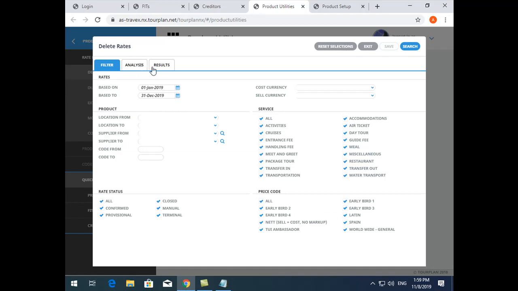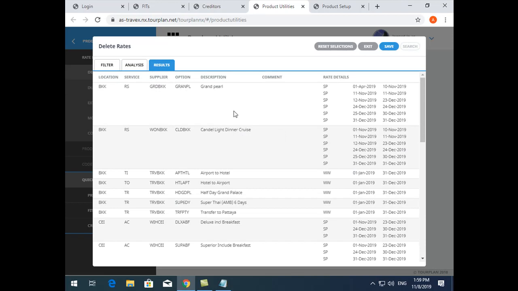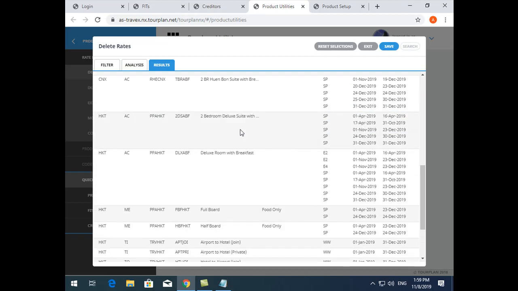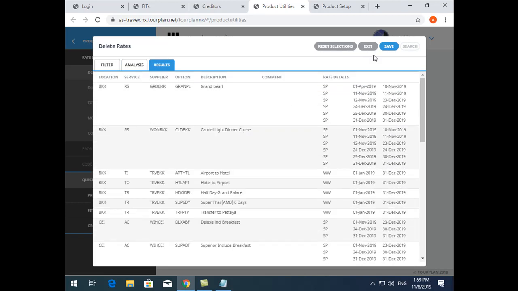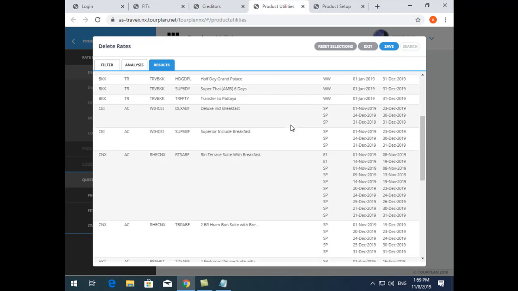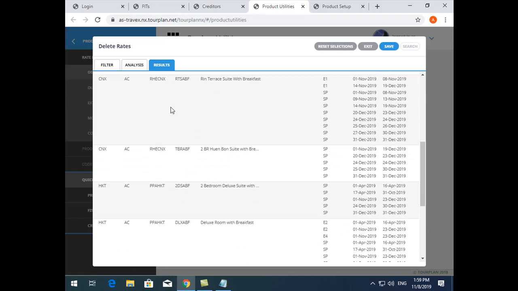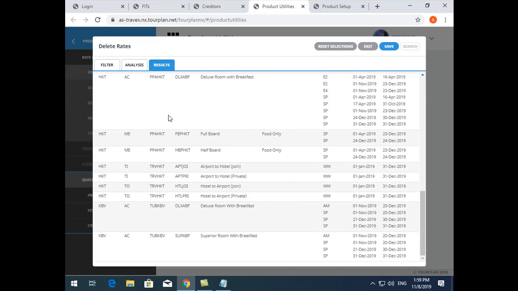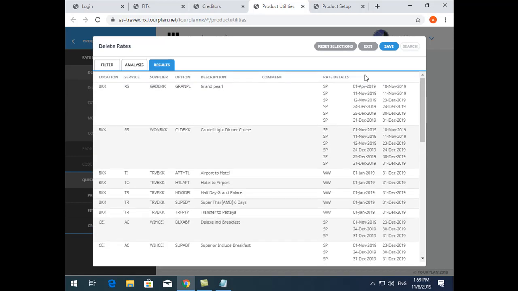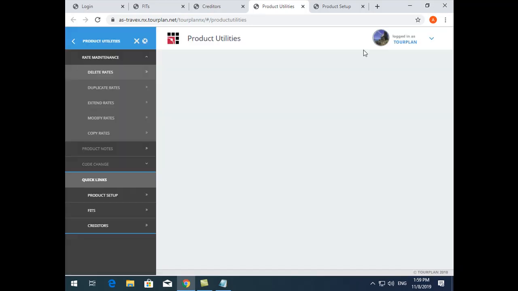If I click on results, it will show me a list of the products based on this selection. If you save, you delete all of the rates that you have entered for these services. Once you save, it will be gone. There's no undo. It's useful, like I say, and it's also dangerous.